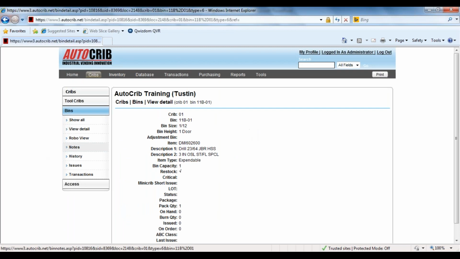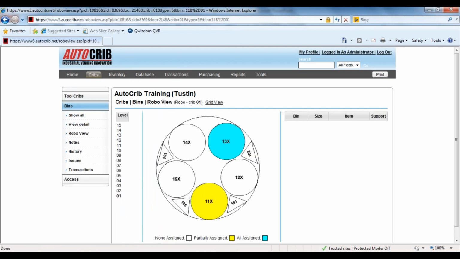So to go back to my RoboView, I can click here on the left-hand side where it says RoboView, and this will take me back where I can see all my stacks and the different levels.